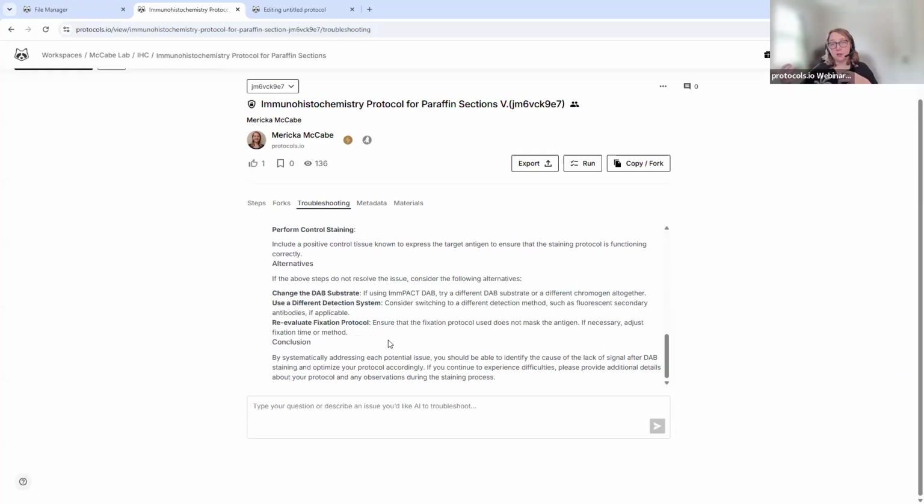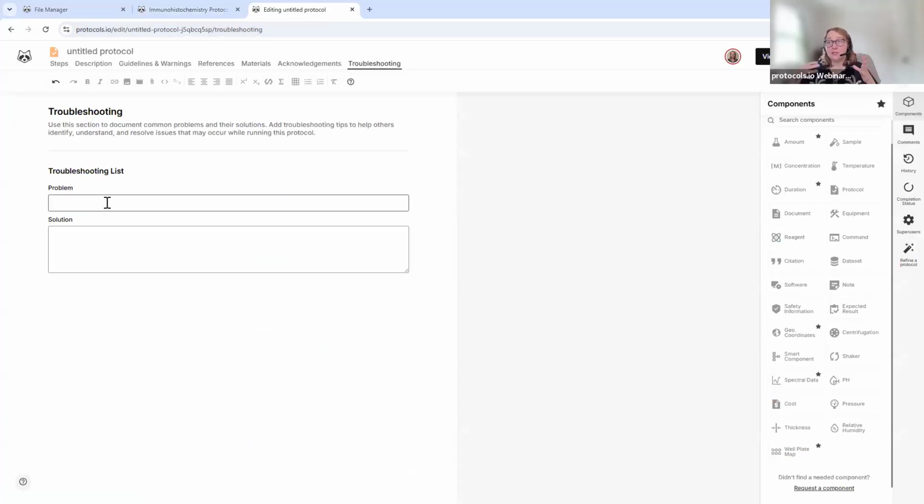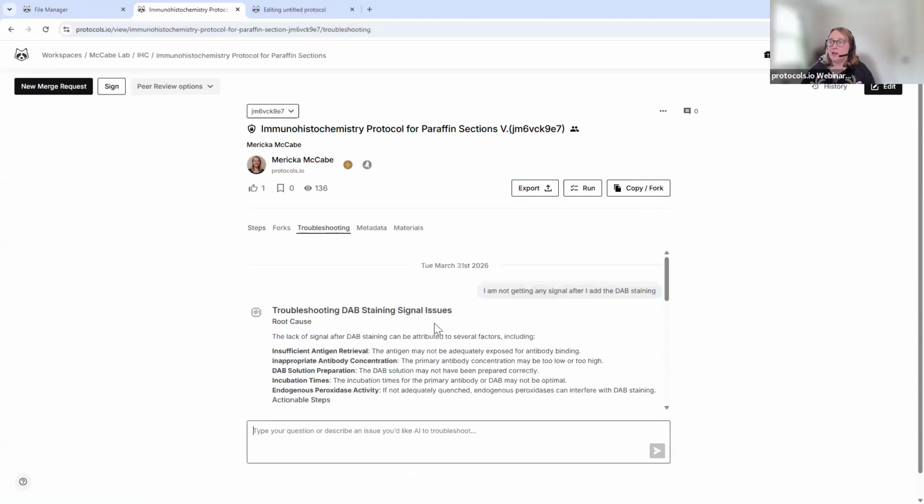And so, if you're developing a protocol, that might be a helpful way for you to get thinking about how you can troubleshoot the protocol. And then you can take those suggestions and add them to your steps once you've confirmed that that actually helps to troubleshoot the protocol. Or if it's something that you realize, oh, yes, the protocol only works sometimes because of this, but not other times, you can go ahead and type that problem in yourself and then paste in what the solution would be.